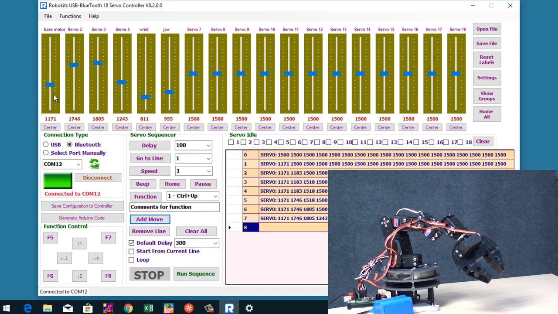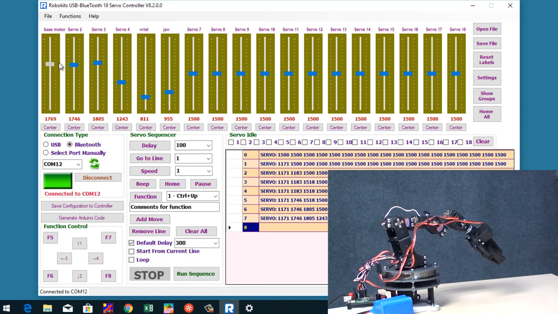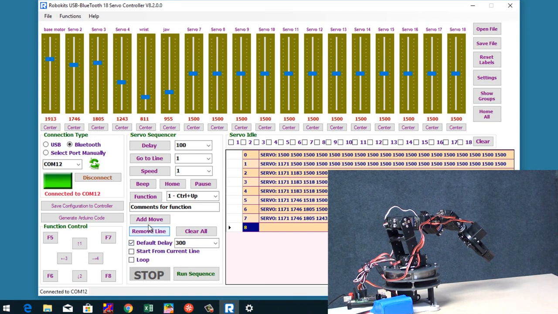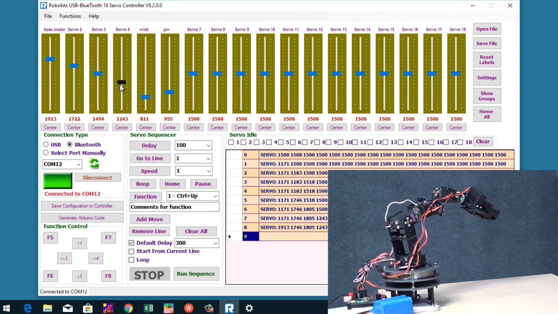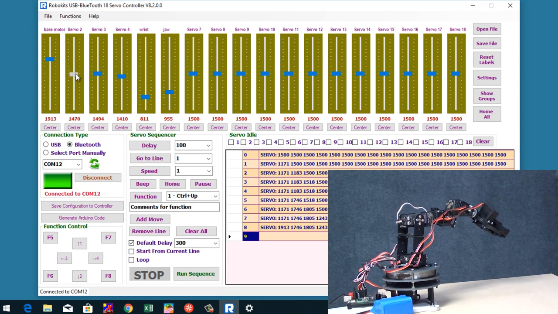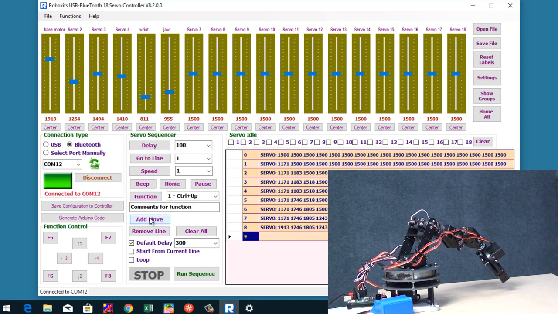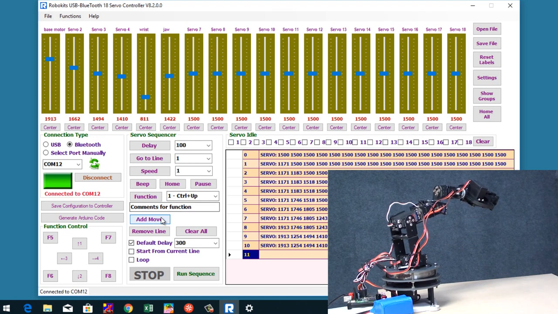Add a move. Let's rotate the base back. Add a move. Let's go down. Okay. Here. Here. Here. So we add a move. We close the jaw. We add a move. We come back up. We add a move. Okay. So now we have added all these moves. Let's run the robot in a loop and see what happens.